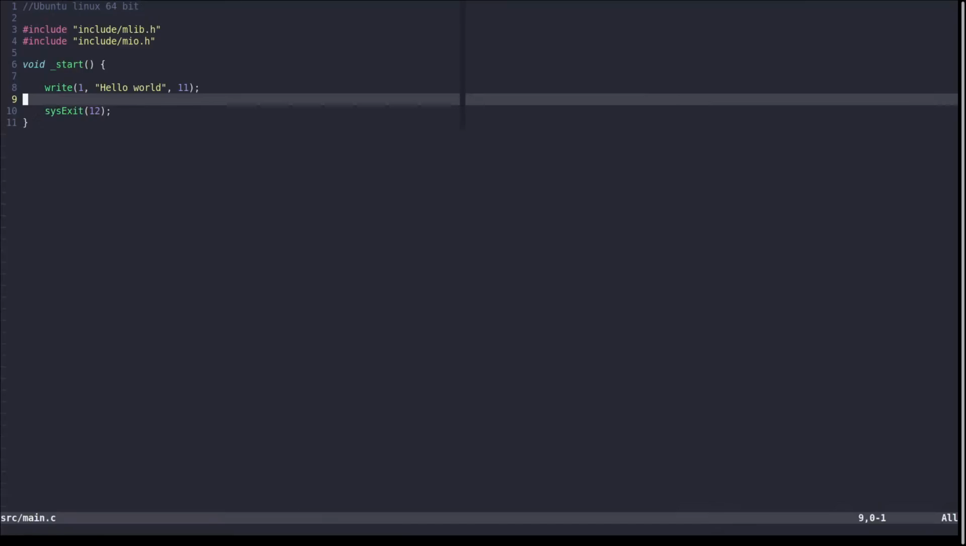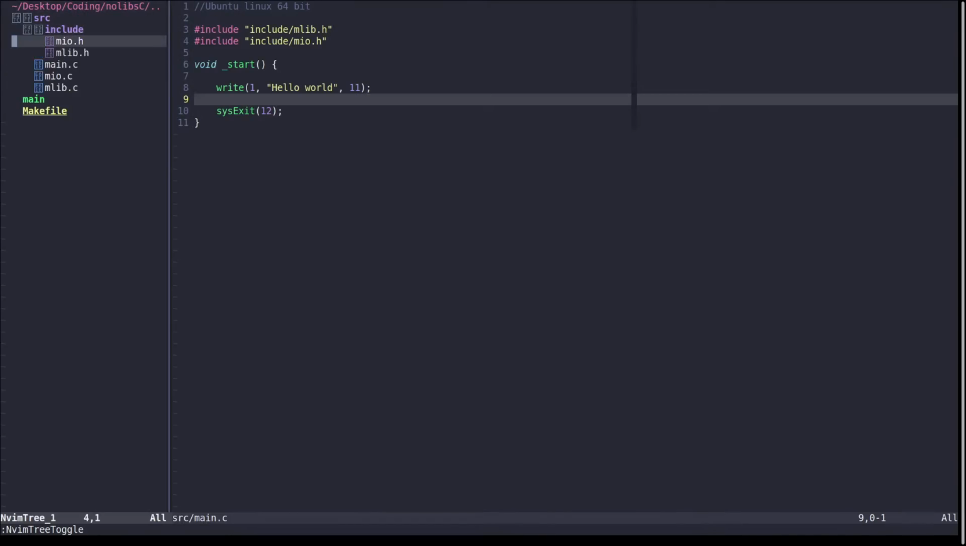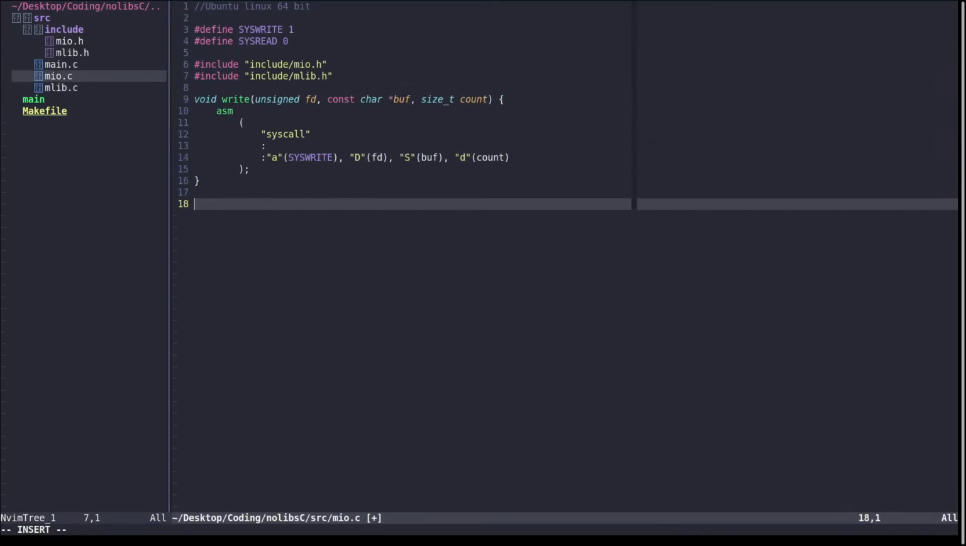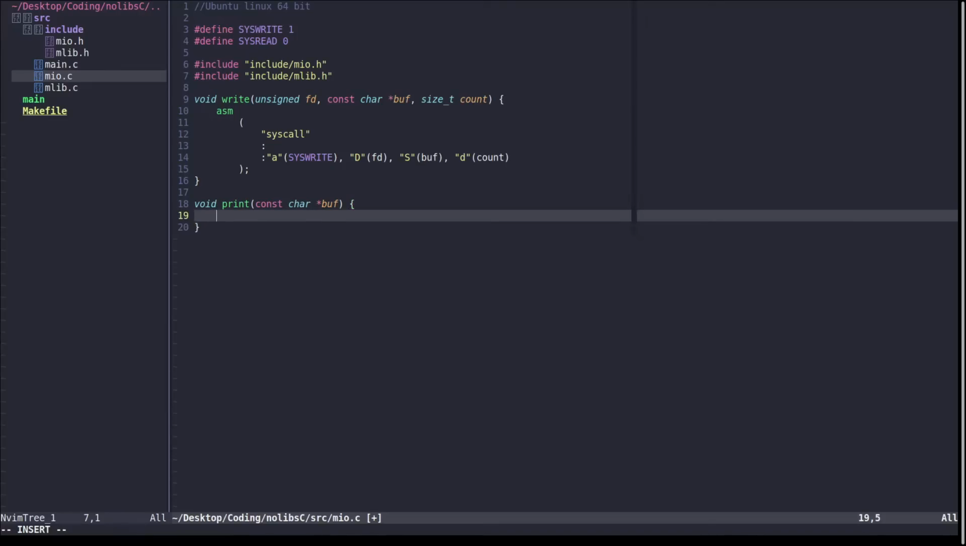So we're gonna go back into our mio.c, and we're gonna write a print function. This isn't gonna be printf because printf takes a variable number of arguments. So we're just gonna write void print for now, and it's just gonna have const char pointer buff. This is gonna be my first actual function. We're then gonna have to also write printf, but for now, print.